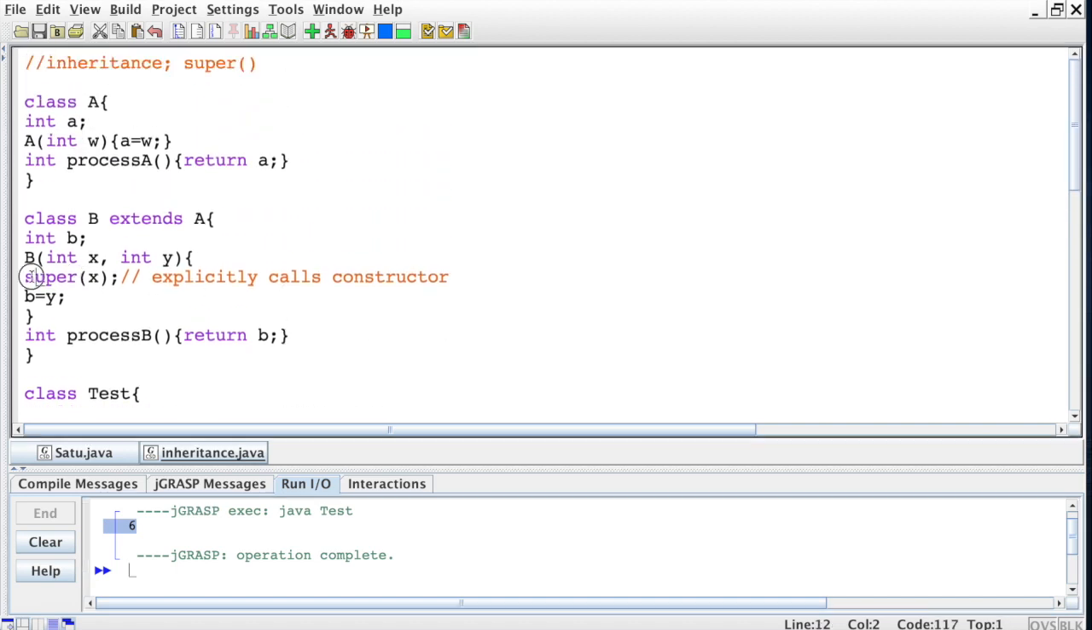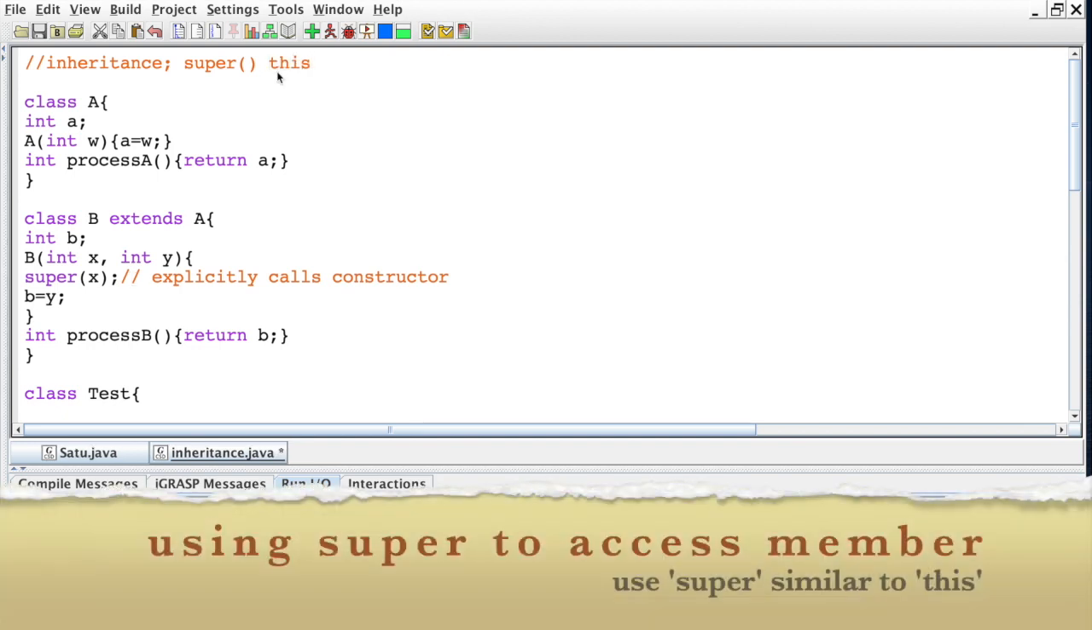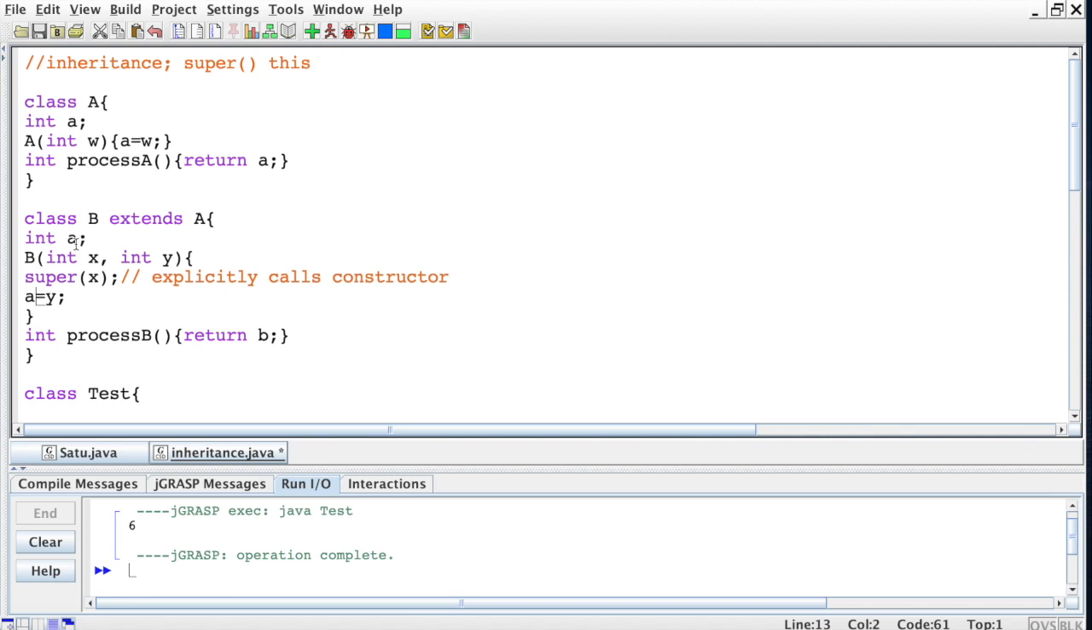So this is another way to use the keyword super. For instance, let's say you have an a here, and then you have an a here as well. So that a will be equal to y.